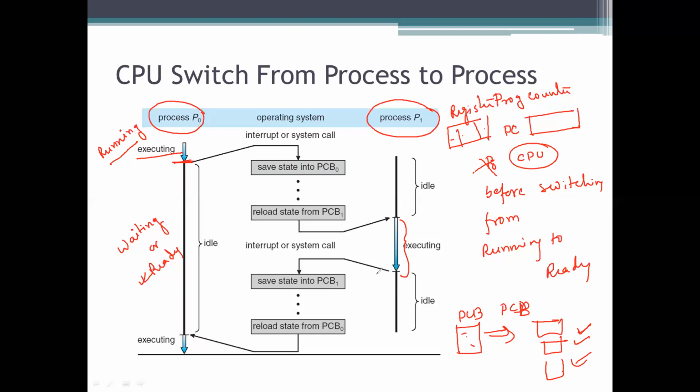Now, at this point, P1 needs to switch from the running state to the ready state, or from running to waiting state. If P1 needs to change its state from running to waiting or running to ready, again it needs to save all this data from the program counter. So consider this is our program counter, this is my instruction register, this is my stack. All the data again needs to be sent back to the PCB before changing the state from running to waiting or running to ready.